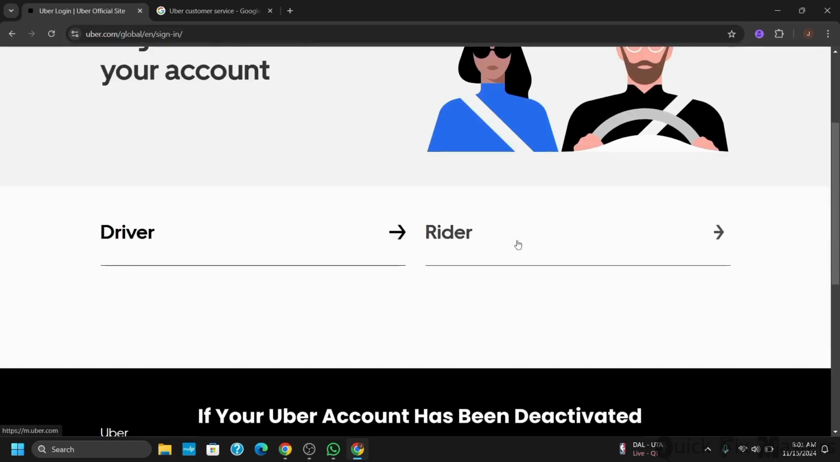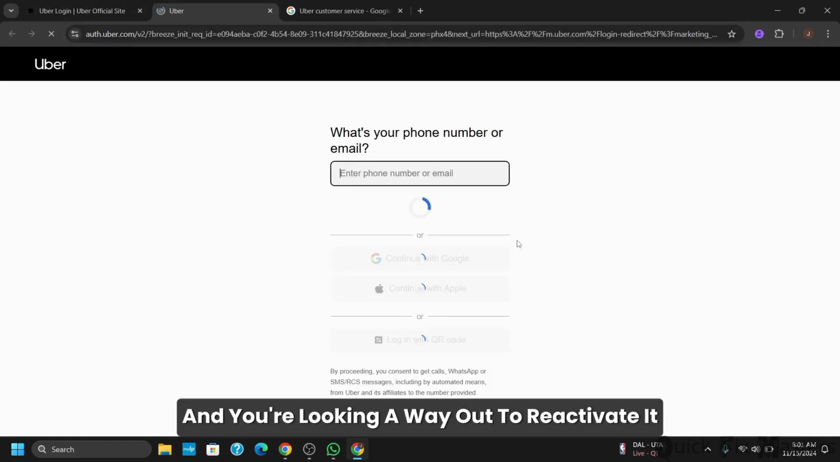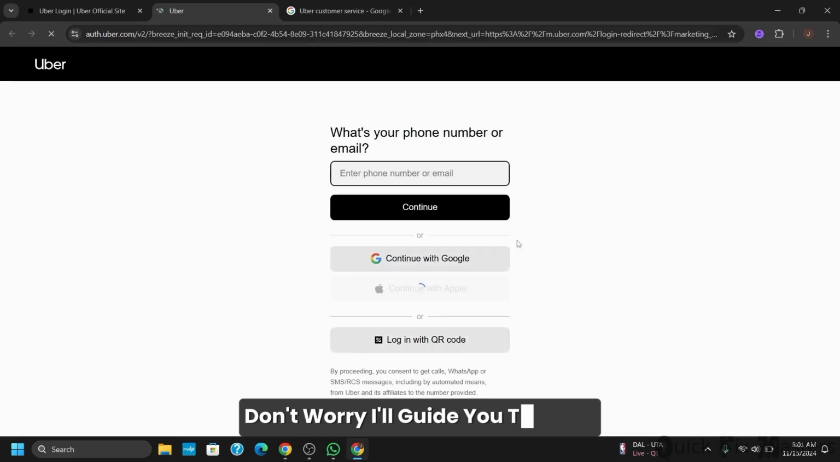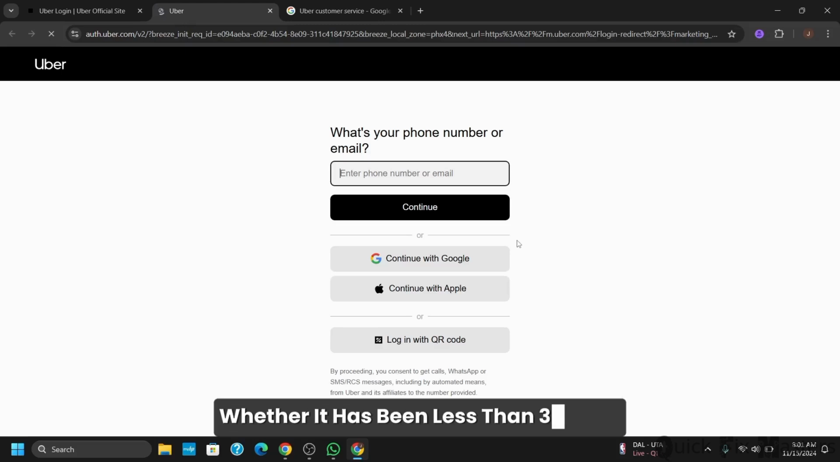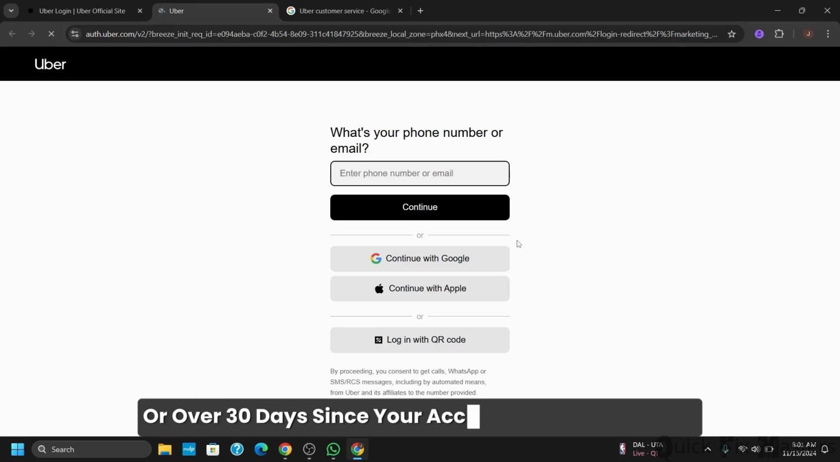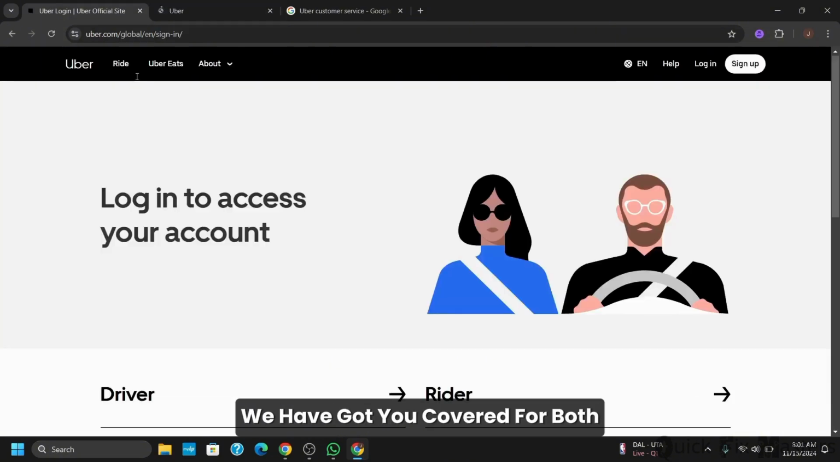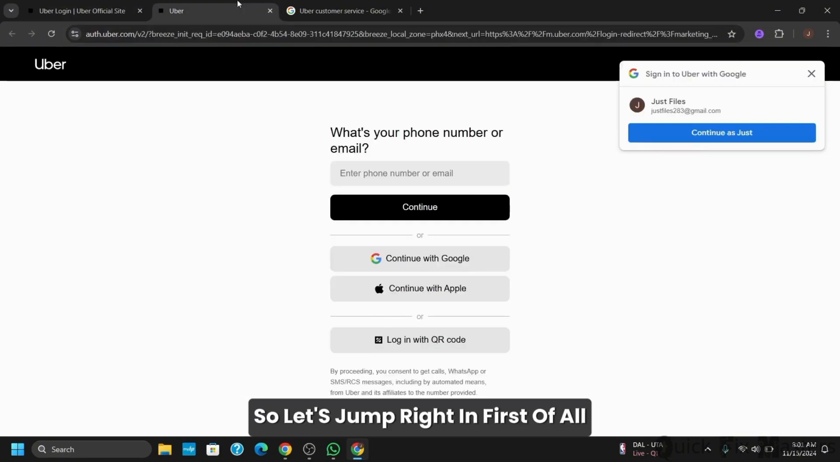If your Uber account has been deactivated and you're looking for a way to reactivate it, don't worry. I'll guide you through the steps to get back on track. Whether it has been less than 30 days or over 30 days since your account was deactivated, we have got you covered for both. So let's jump right in.